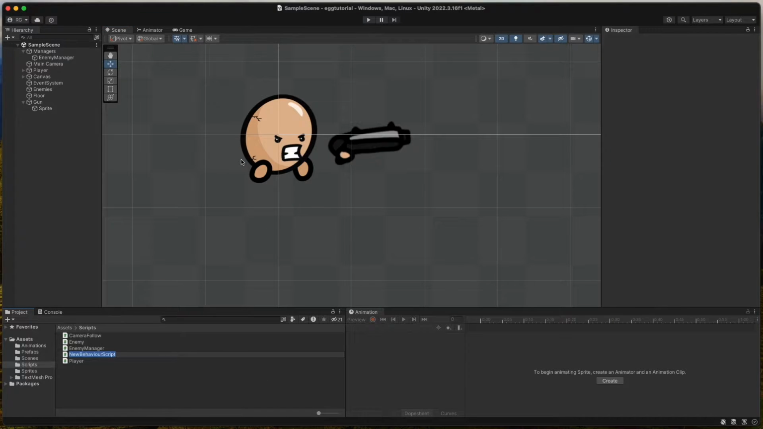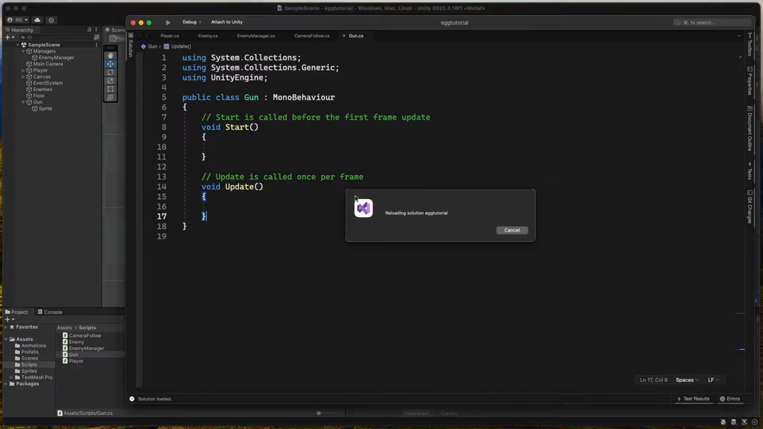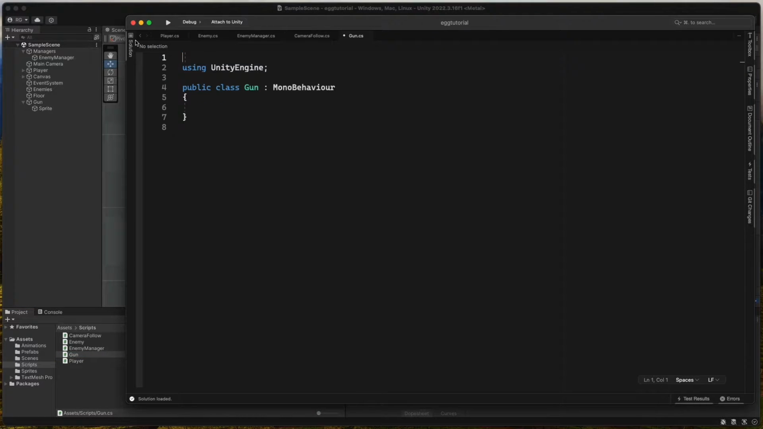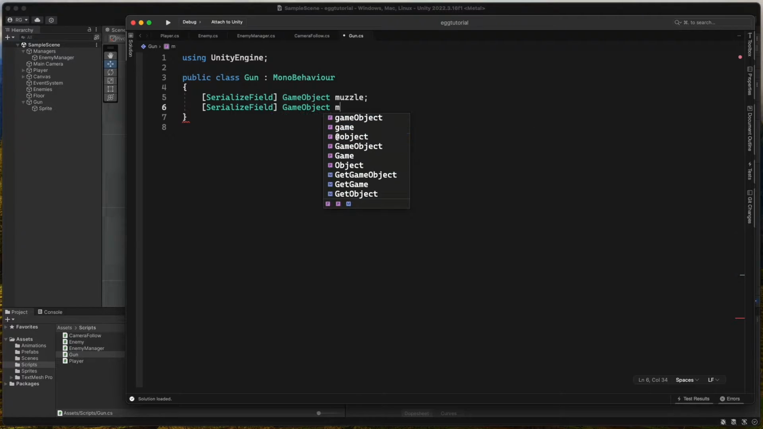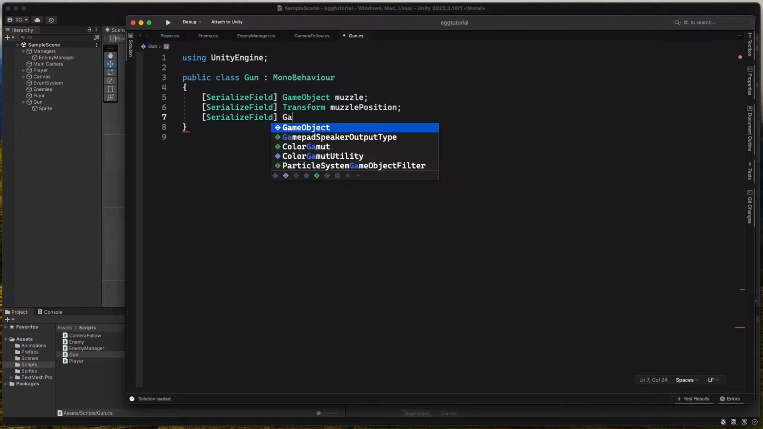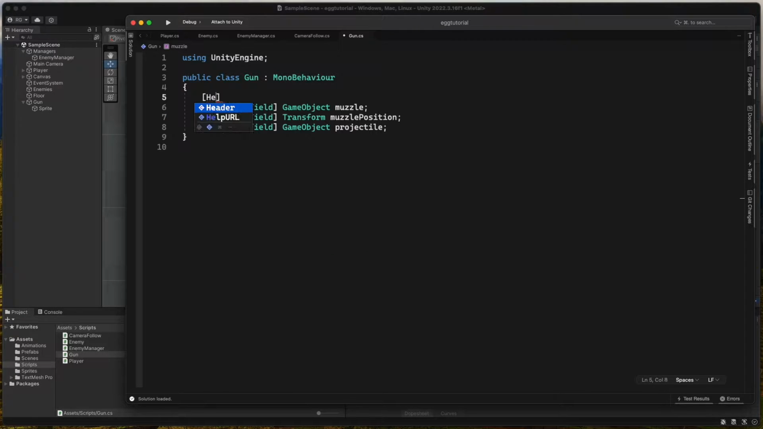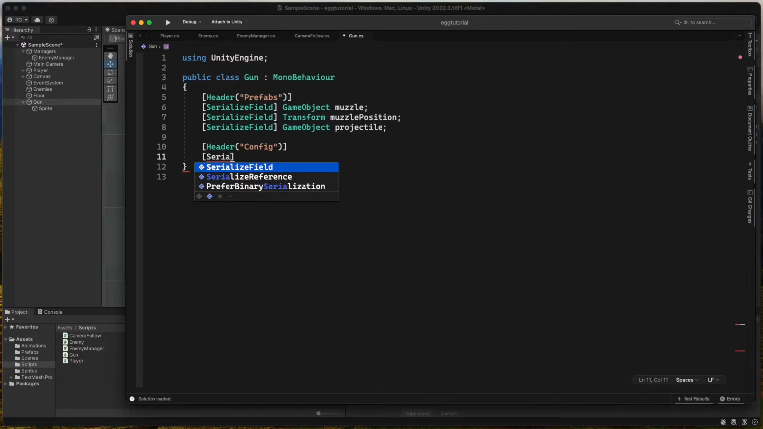Now create a new C# script called Gun, and remove the template code as usual. Then we create a serialized field game object for the muzzle, a transform for the muzzle position, and a game object for the projectile. To organize it, we can add the header attribute above with the text prefabs. We add another header below called config and add the float fire distance and float fire rate. All of these should have the serialized field attribute.